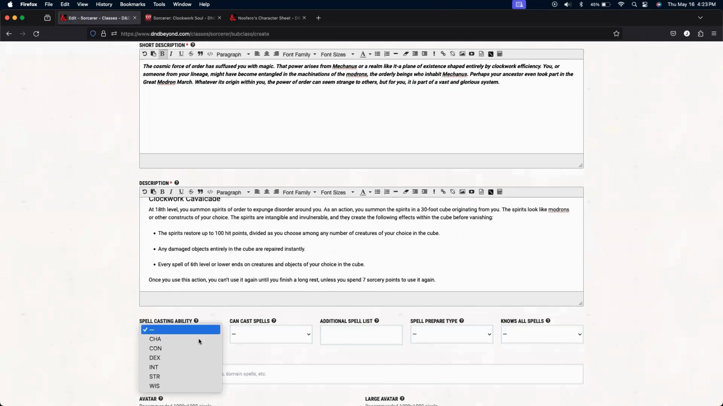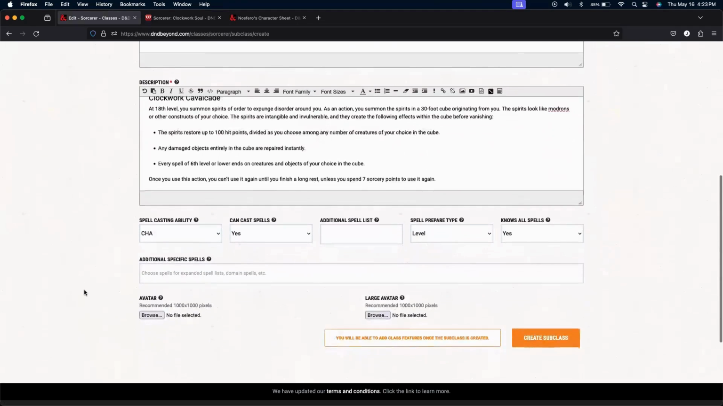For spellcasting ability, we are using Charisma. We can cast spells. We prepare at the full level, and we know all the spells. Now, we're not adding any spell lists here because the first feature actually requires something different. So head on down to that orange Create Subclass button and click it.